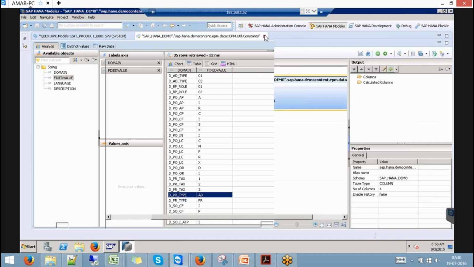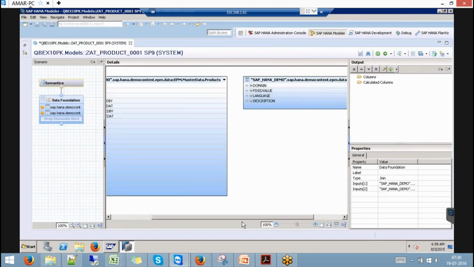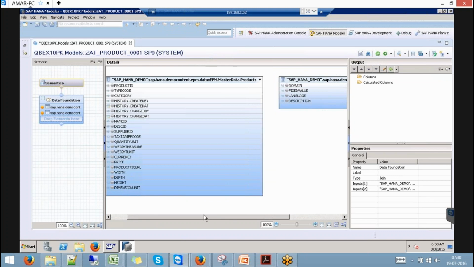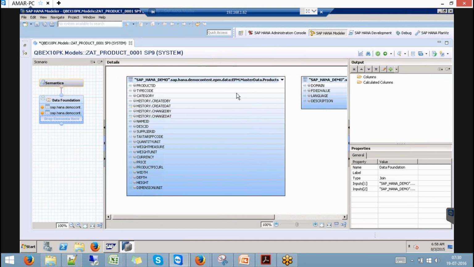Okay, that is fine. So that I can join these two. From the product type, I join to fixed value so that I can get the description. I'm leaving the default joins, we'll come to that later.